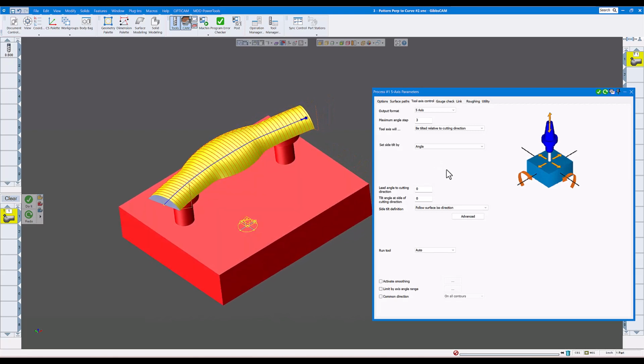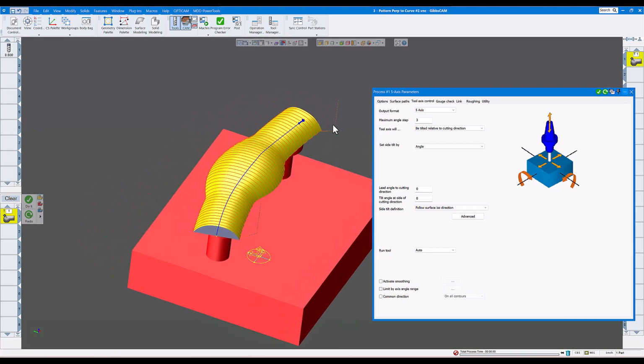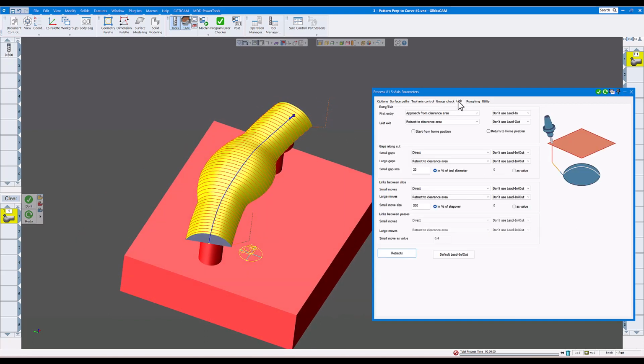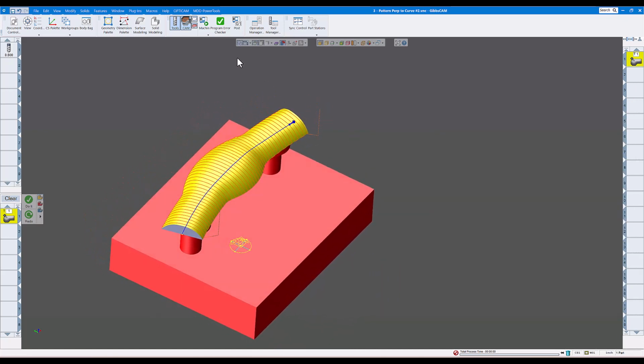Tool axis control, about the same as we did before, but this time we're going to follow surface ISO direction on this one. So we'll redo that one. And again, you could adjust your link in, link out, lead in, lead out. Otherwise, you could leave it off.